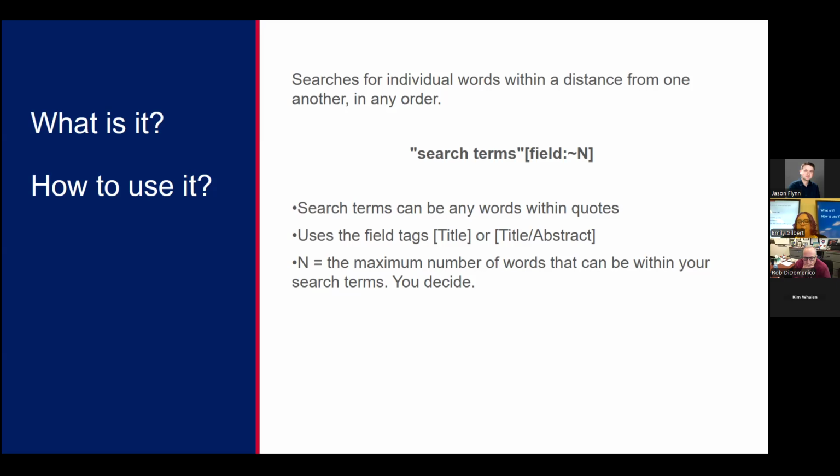There's no limit to the number of words you can search together in proximity, but the more terms you enter into those quotation marks and then use a proximity search, the more restrictive it'll become. So that's just a good thing to keep in mind.